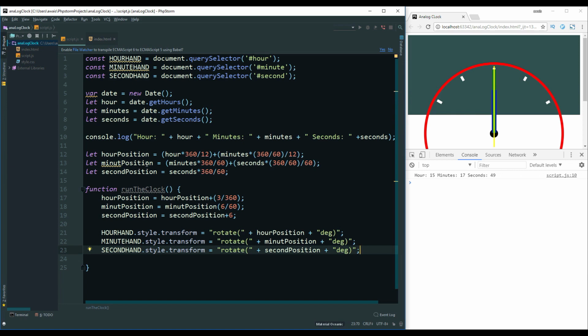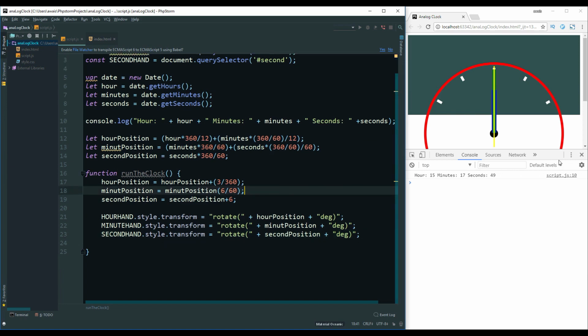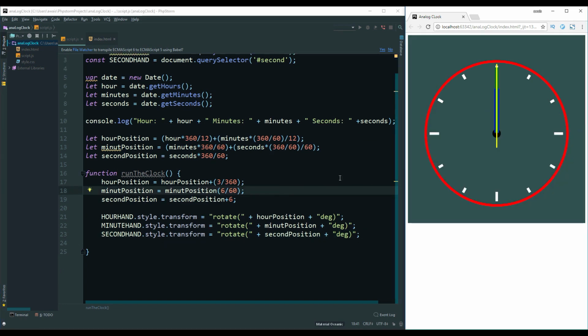Now we have successfully created the function as well. I'm just going to get rid of this console. We save the file and refresh the browser, and we can see we're not actually making our clock run at the moment. We need to change the property on every second, right? We need to make sure that we change that. We call this function every second.